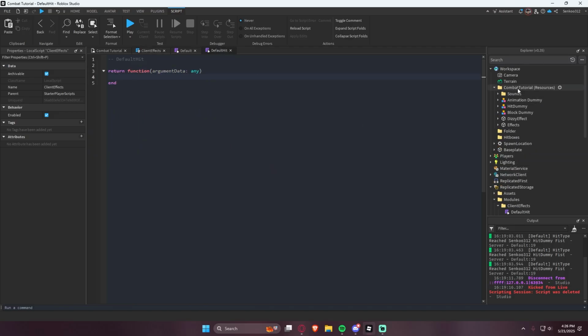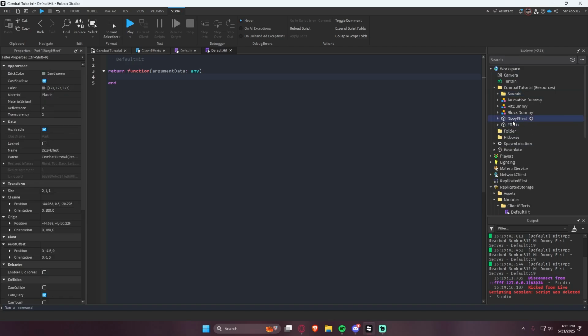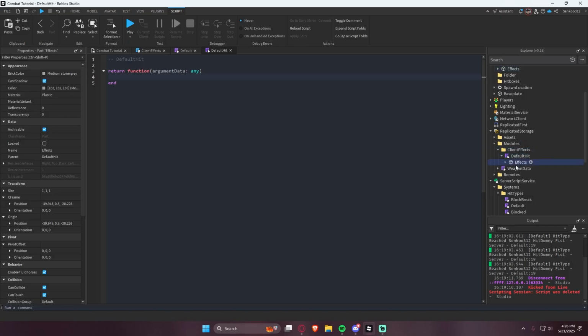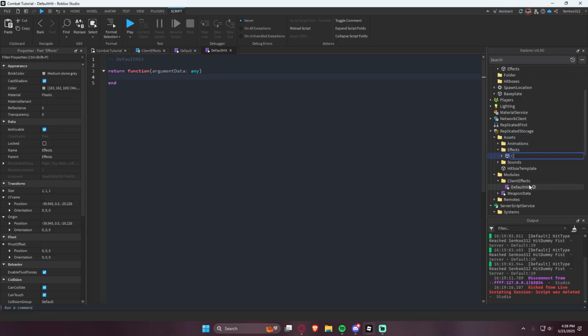Now, I have linked in the description all of the resources you need, including sounds, things like that. So I already put sounds into my ReplicatedStorage under assets.sounds, like that. But y'all can organize it however you want. But now you have the effects right here. Now we can go over here to assets and say effects, like so. And let's name this the core effects.